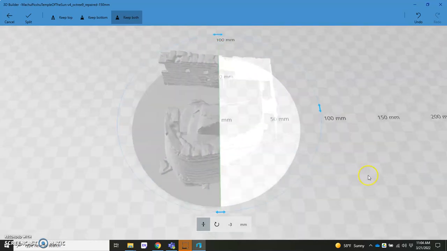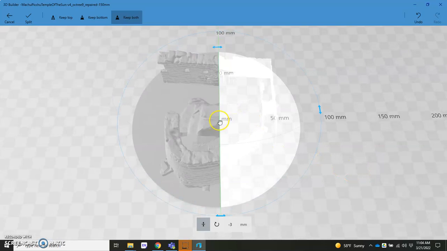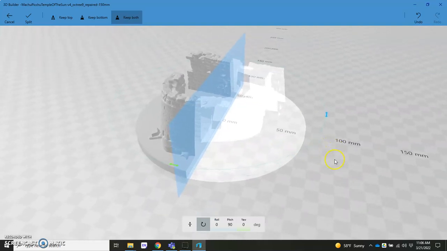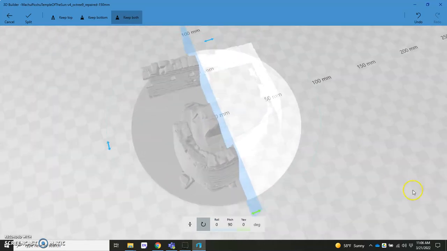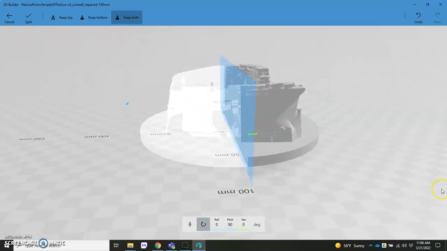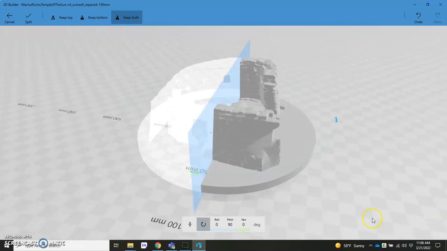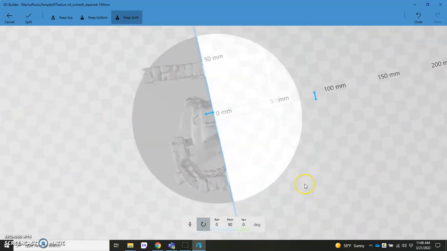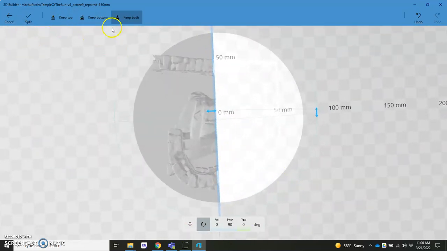I actually want it to be shifted a bit further to the left so the whole doorway actually shows up. Okay, so if that's kind of where we want to actually slice it, and we double check that all our angles look good and that the print will turn out just fine, slicing it right in there, we'll go ahead and hit the button to slice. So I'm going to make sure that keeping both is the one that you're using at the top, and then hit split.